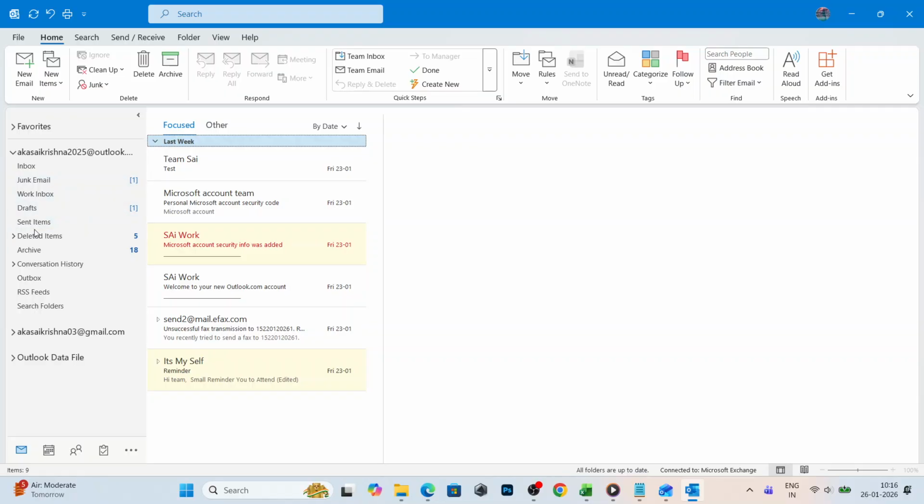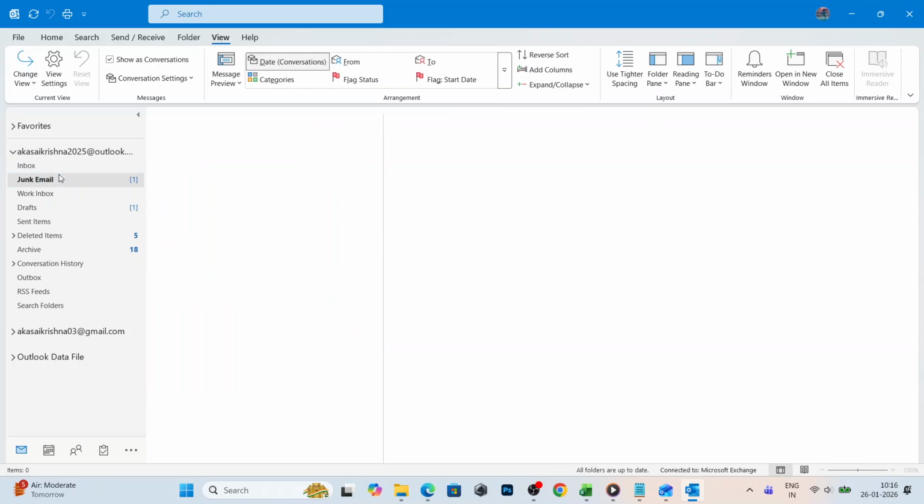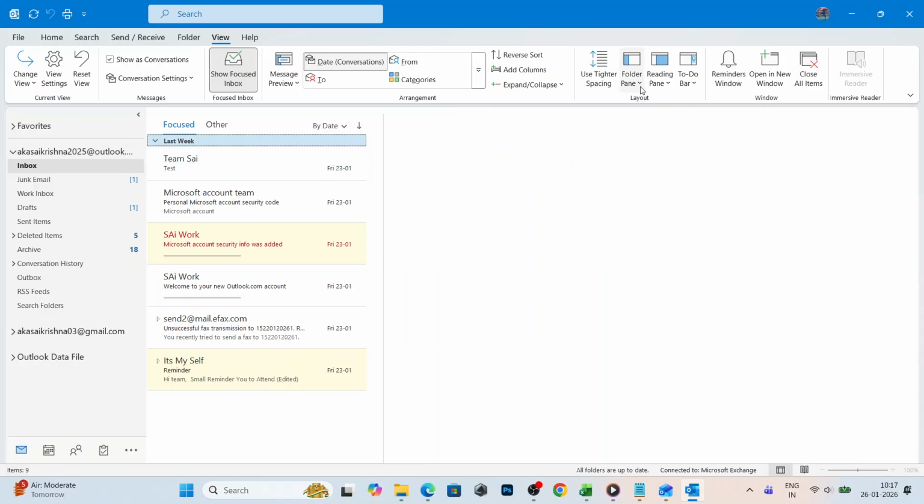If you are on Outlook for Windows in the classic interface, start on the ribbon at the top and click the View tab. From there, find Folder Pane and choose Normal to show the full folder list. Normal brings back the standard, full-width column with all your folders visible, which is ideal when you are organizing messages or moving items around.